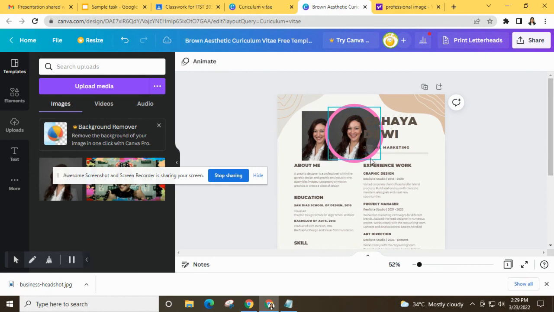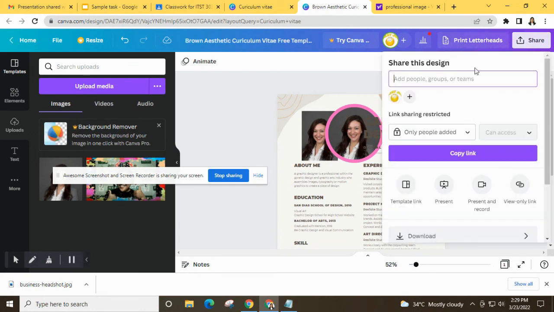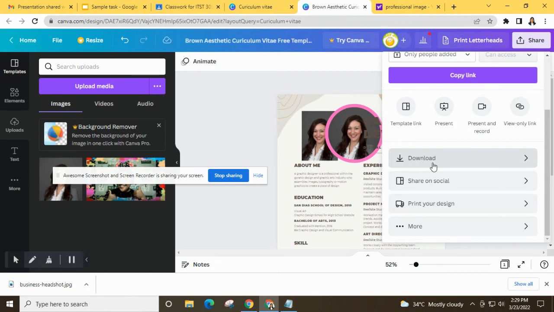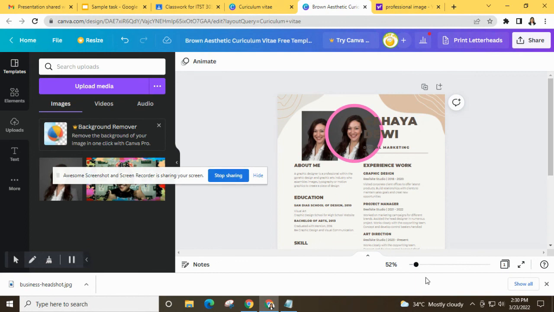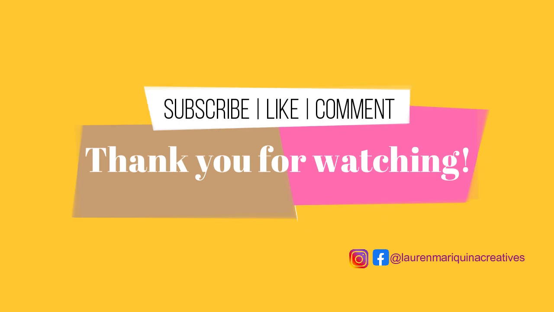Alright, so again, to download this one, your resume or your curriculum vitae, go for the share part on the right side and then click the download part. And then wait for the download, then you can upload and submit your task. And then you're all done with that. So that would be all, and thank you so much.